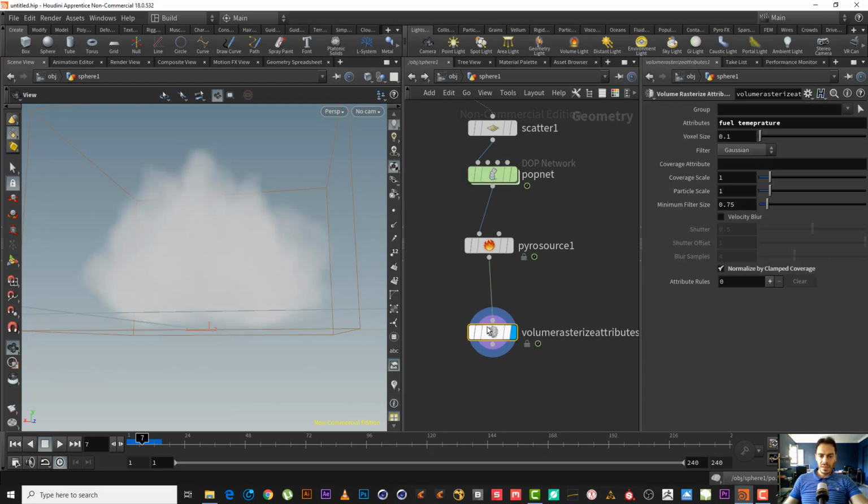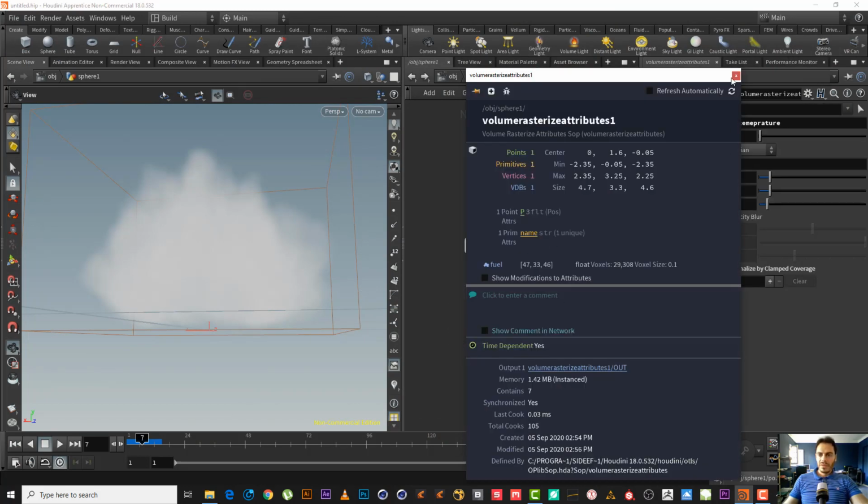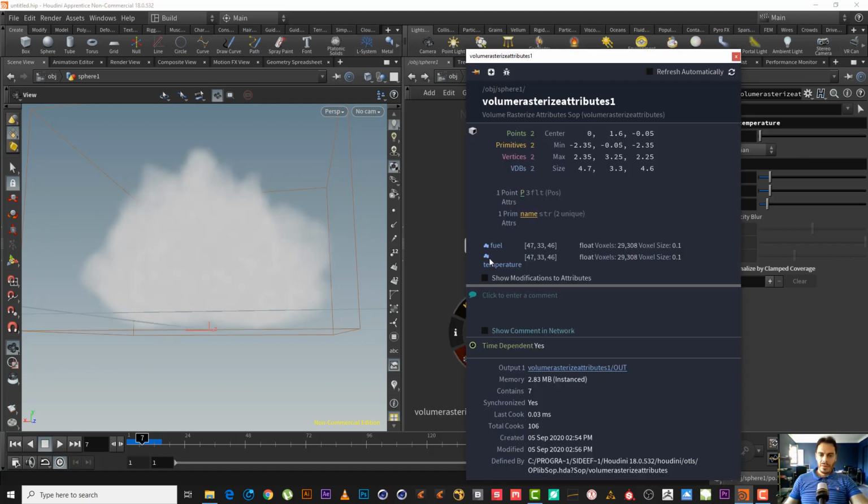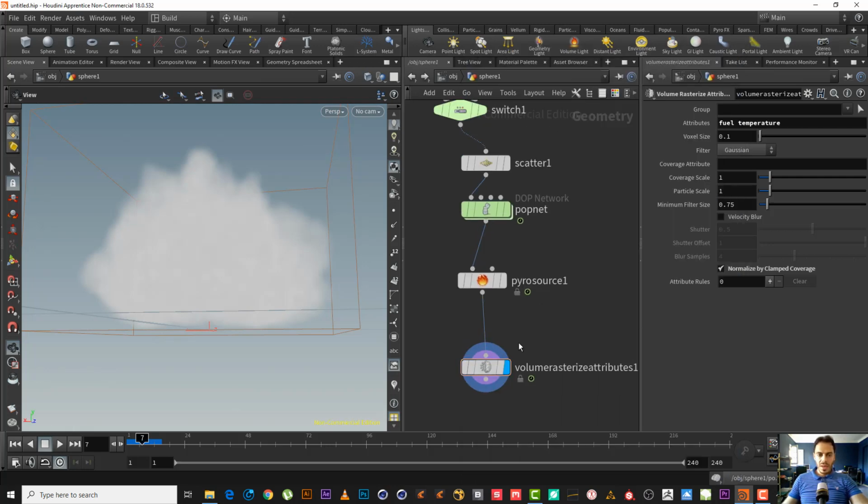Now we have the two fields that we need: fuel and temperature. We need the fuel at least to have an ignite. Temperature is also good, but we can use the fuel field inside the DOP network and convert it to a temperature. It will work as well.